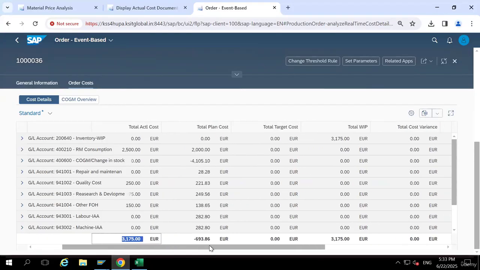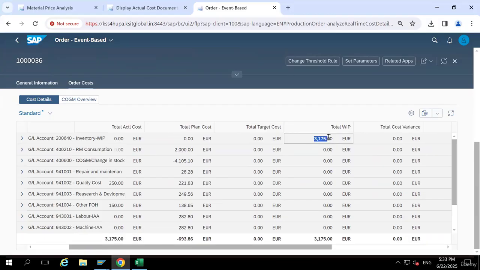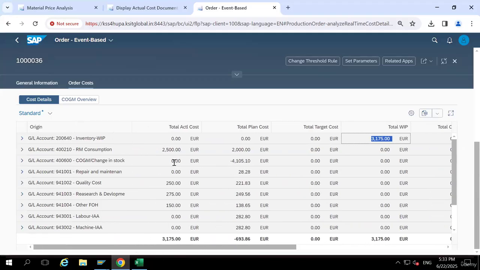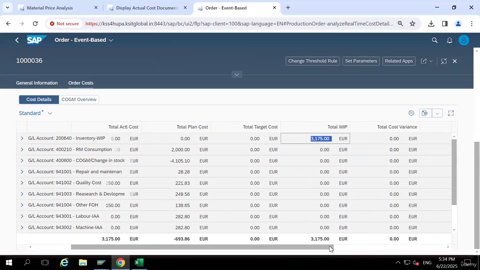This value here is updated as WIP because there is no goods receipt. Goods receipt means the change in stock; here there is no value under the actual cost. This is the goods receipt. So this total value is treated as WIP, and that WIP accounting document got generated.